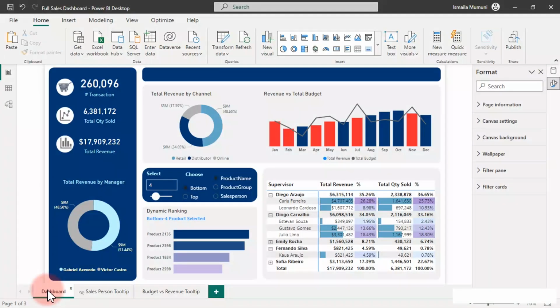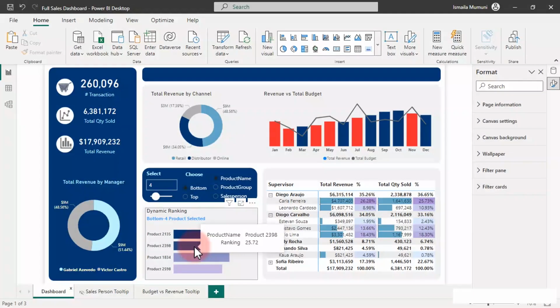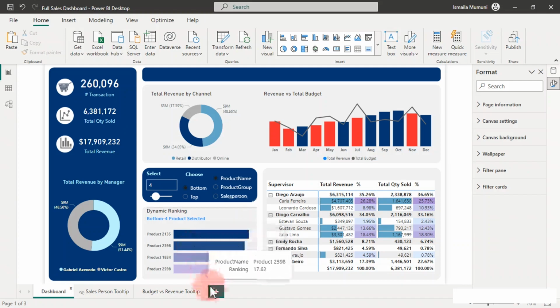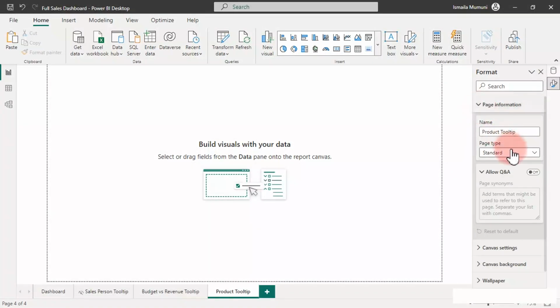The last tooltip we need to create is about this particular part right here. So we want to show what products are contributing to the top sales, or the bottom sales that are not doing well. So we have particular images for our products. So we're going to say product tooltip here. So here we go. We just know what to do.